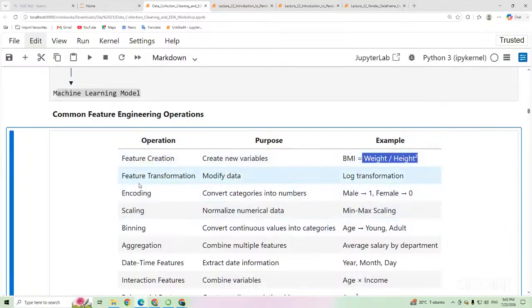Feature transformation modifies the data. Sometimes the values are very large, so by using log transformation we can minimize them and reduce the size of the values. Then encoding: we convert the categorical data into numbers. For example, we have male and female. With this object type, we are not able to apply the statistics. For that we require numerical values.